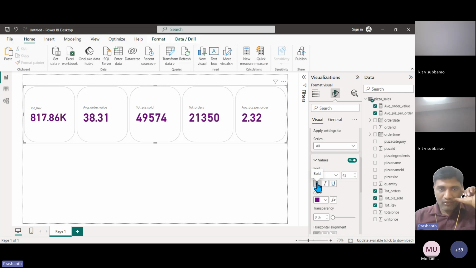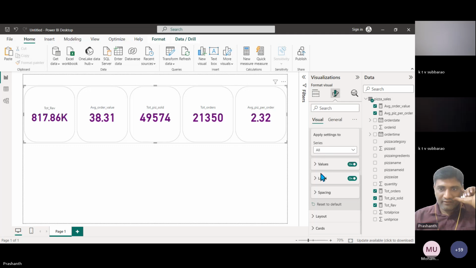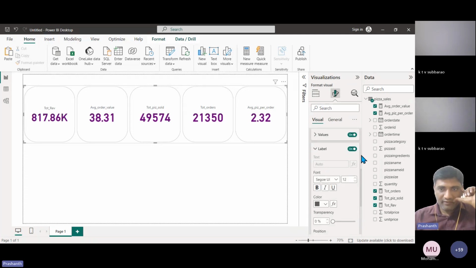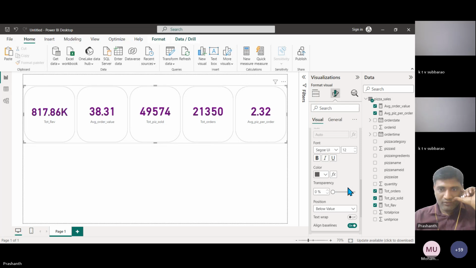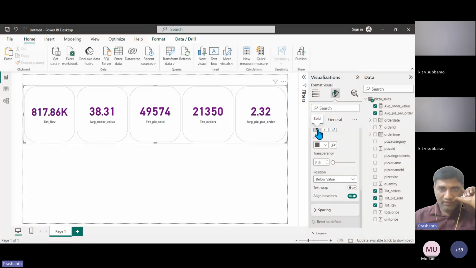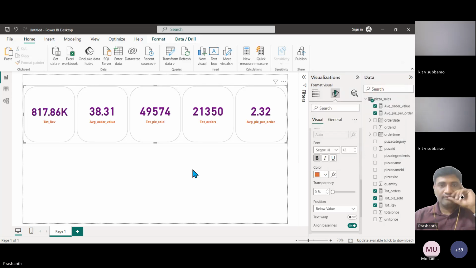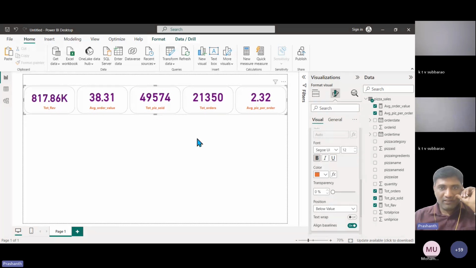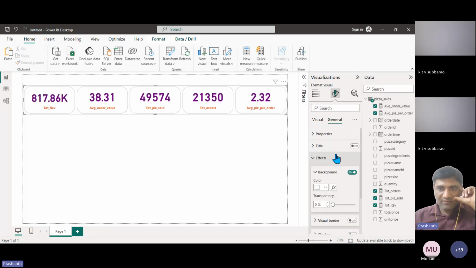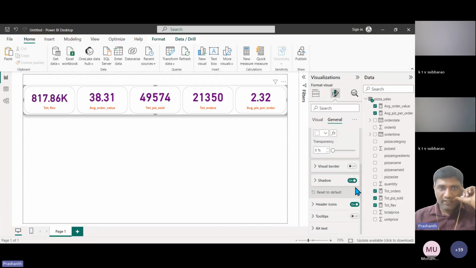and let them be bold. Let them be center. Then the label should be there. It is already above, let us make it below. Below the value, and I'll make it bold, and let the color be something around orange. I can reduce the size. Now they are visible. I will now go with some effects by adding some border. Border is already there. I'll go with some shadow.